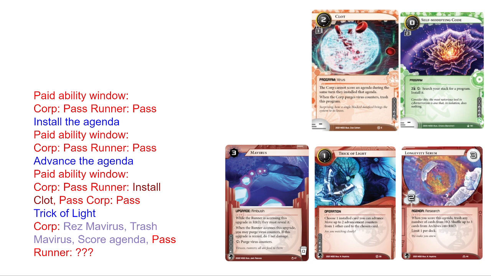If you're trying to score out this Longevity Serum and you have a virus installed already, when you go install the agenda and you pass, pass, advance the agenda, and you pass, and the runner says, aha, here's a Clot, you get to say, okay, cool. It's now my clickability. I will Trick of Light, I will rez them a virus, trash them a virus, and score the agenda, all during your same paid ability window. And then you pass back to the runner.